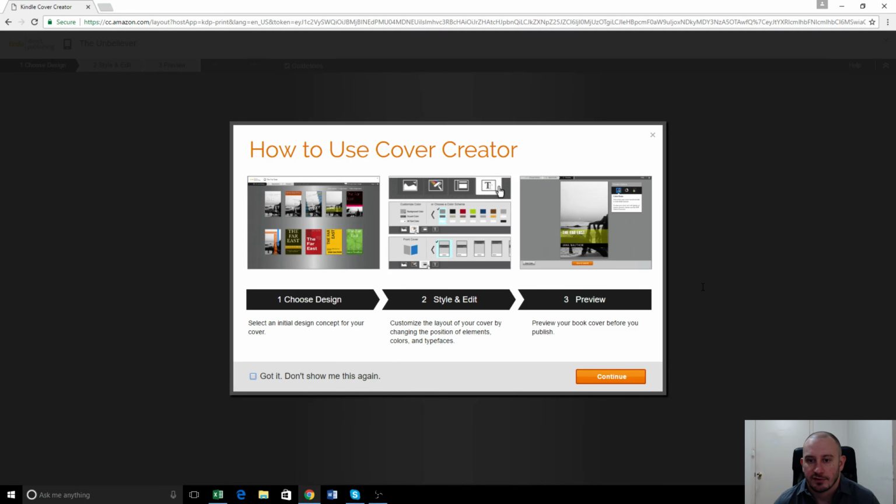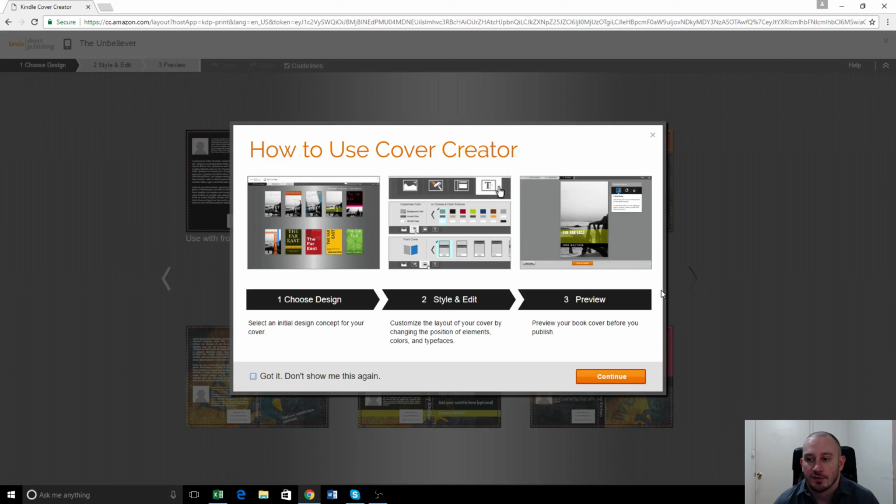Okay, how to use the cover creator. Step 1, choose a design. Step 2, style and edit it so we can customize the layout. Step 3, we preview it to make sure it's all working properly. That's fine, so we'll continue and get stuck into it.